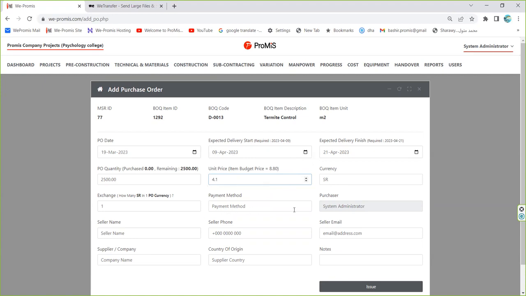Then the only things I have to fill in are, for example, the payment method. I can say cash, and the seller name I can say Khalid. Seller phone number, I can enter one, and the email, whatever the email address, I can do it, Khalid, for example.